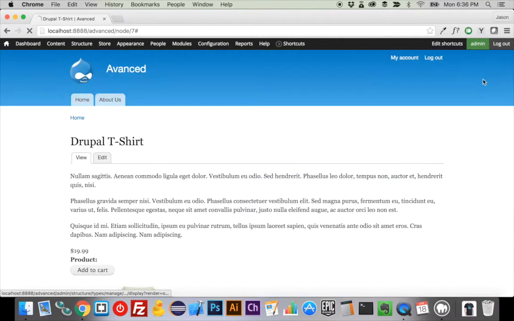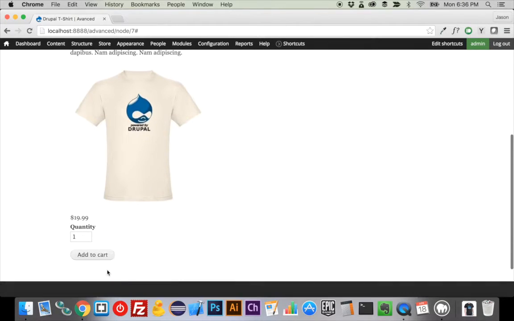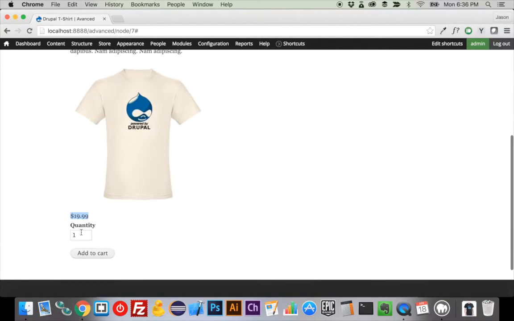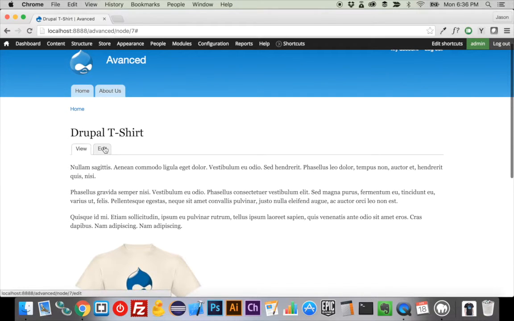When we save that out, you can see that we now have our t-shirt, we have our price, and you can see that that checkbox that we checked gave us this quantity field where we can buy 10 shirts if we want to, as opposed to 1. Or we don't have to click the add to cart button 10 times, we can just type in 10. So now we need to add our black shirt to this product display.